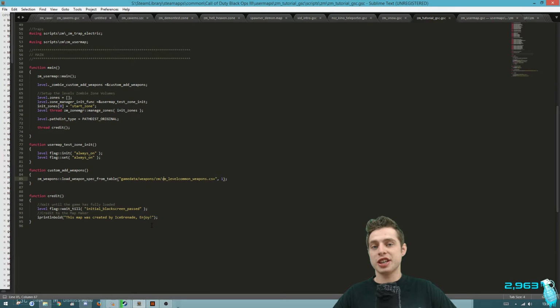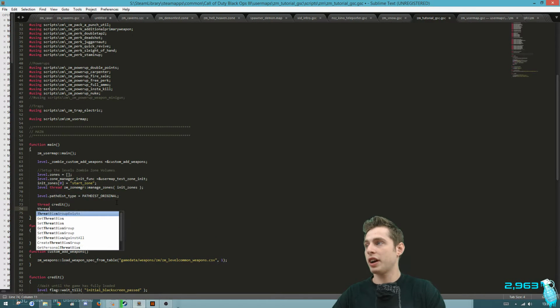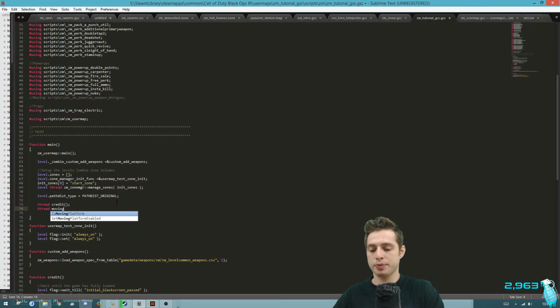So in the last GSC scripting lesson 1, we created this credit script along with the Apple script. Today, we're gonna be creating the moving object using a loop. So to start off, let's thread this new function. We're gonna create one called thread, what should we call it? Moving object. And there we go.